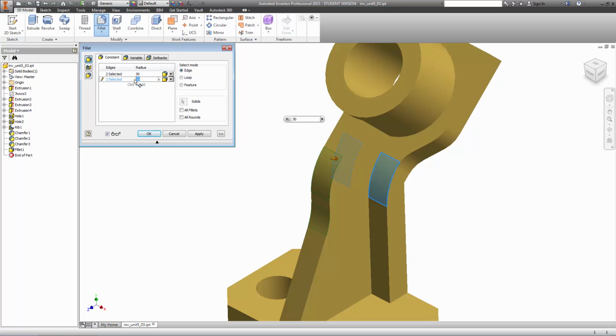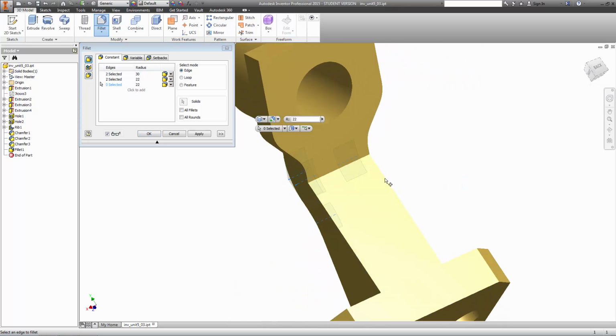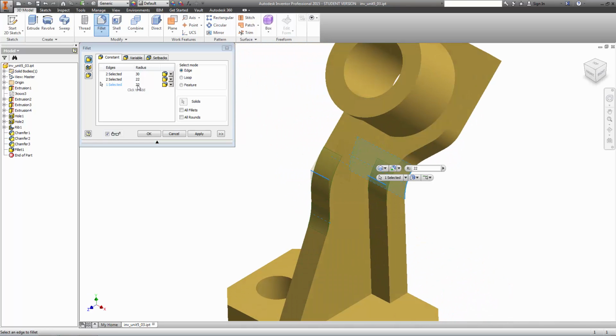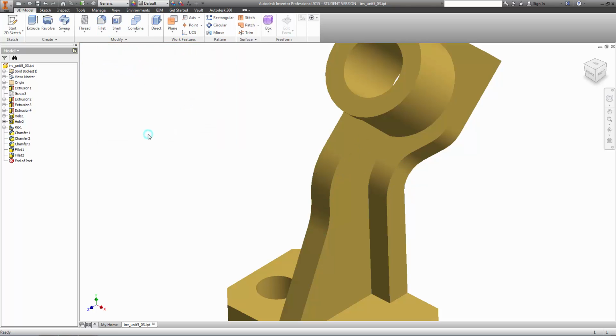For radius, enter 22. Under Edges and Radius, select Click to Add to create a 3rd selection set. Rotate the model, and on the back face directly opposite the 2nd selection set, select the horizontal edge. For radius, enter 10. Click OK to add the fillet feature.